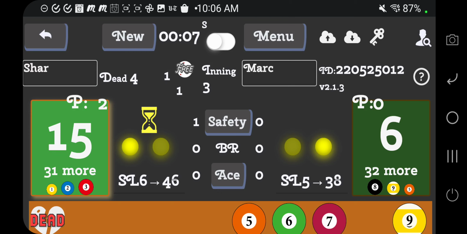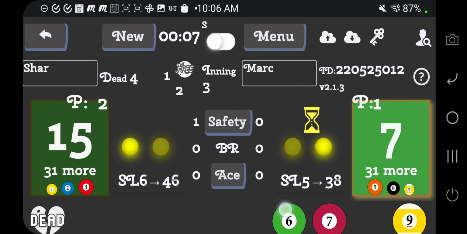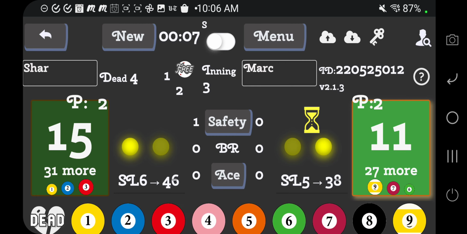It goes to me. Okay. It automatically marks that I got ball in hand. And let's say I get the 5, 6, 7, and 9. 9. Okay. So now the total score is 15 to 11. And the total dead is 4, but that wasn't all on that rack.